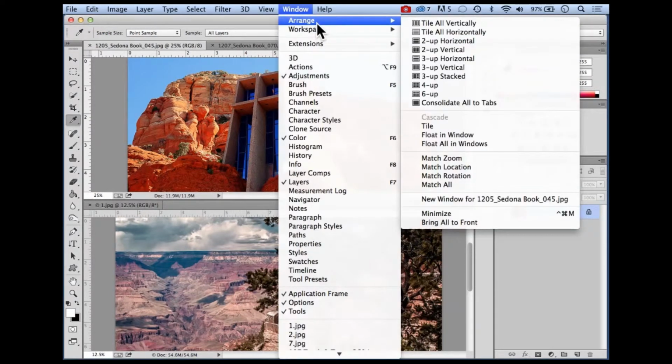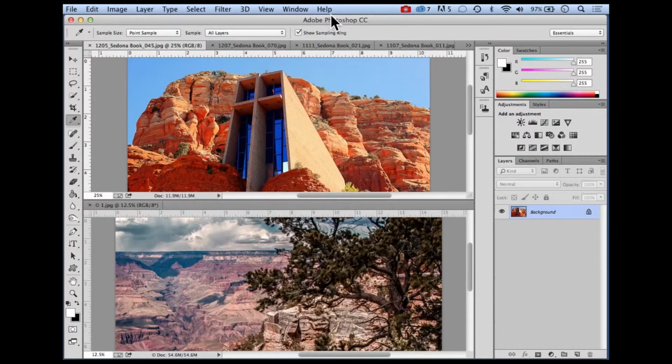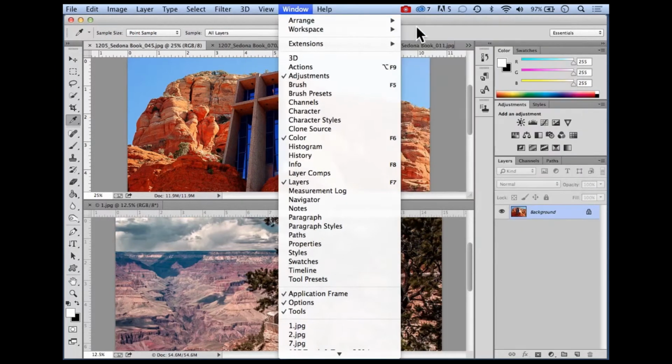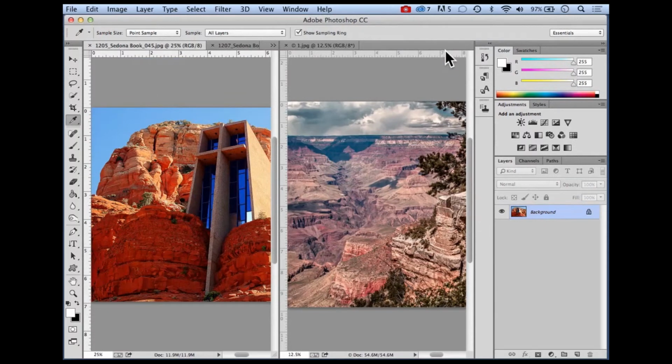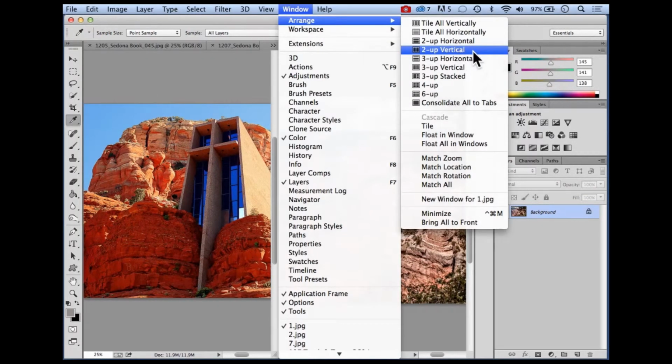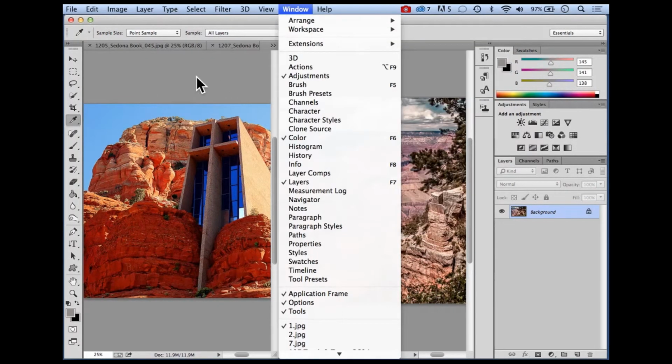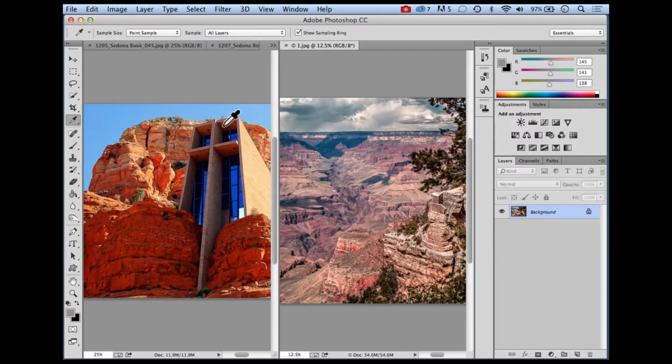You can do window arrange 2 up vertically. This 2 up vertical arrangement is very useful for several reasons. One is you can place your original image on one side and your modified image on the other, and you can see as you're working on your modified image the changes and compare them.